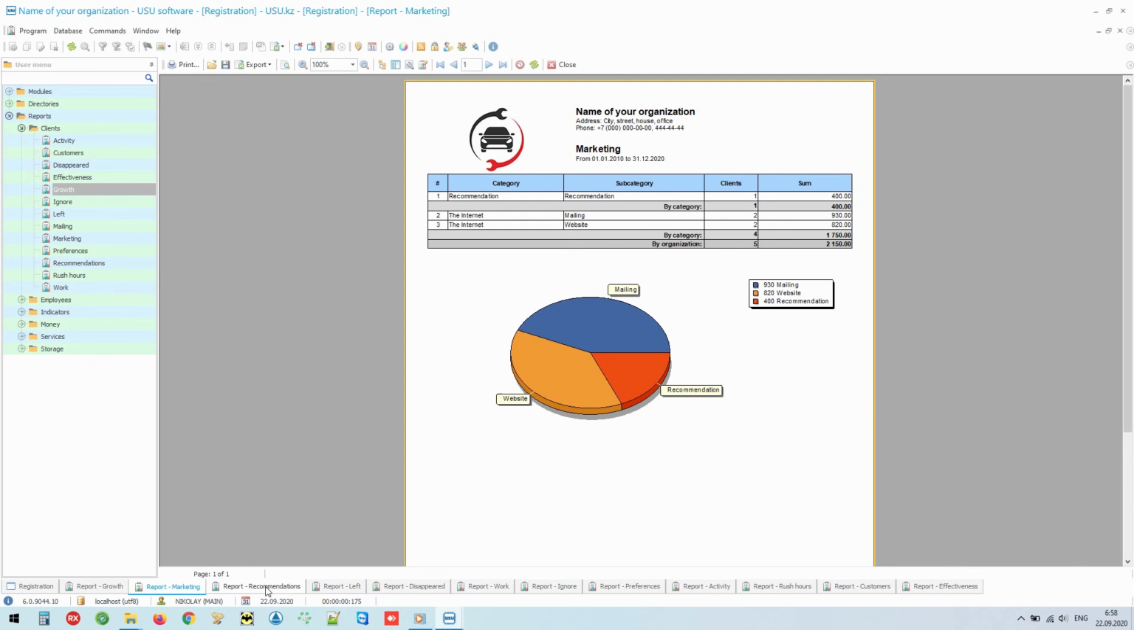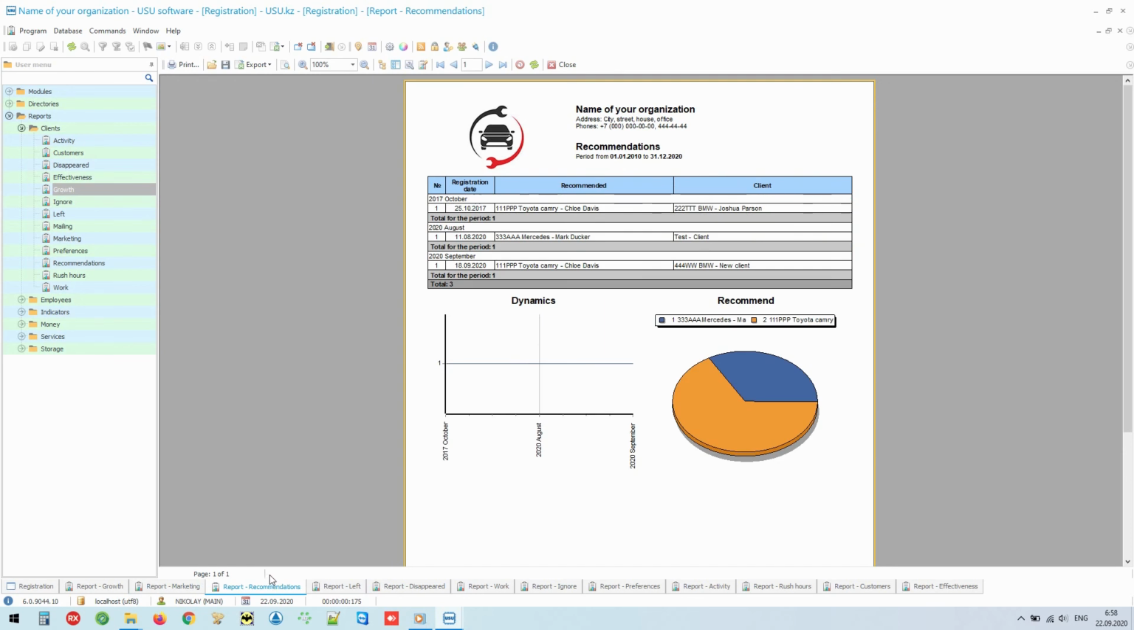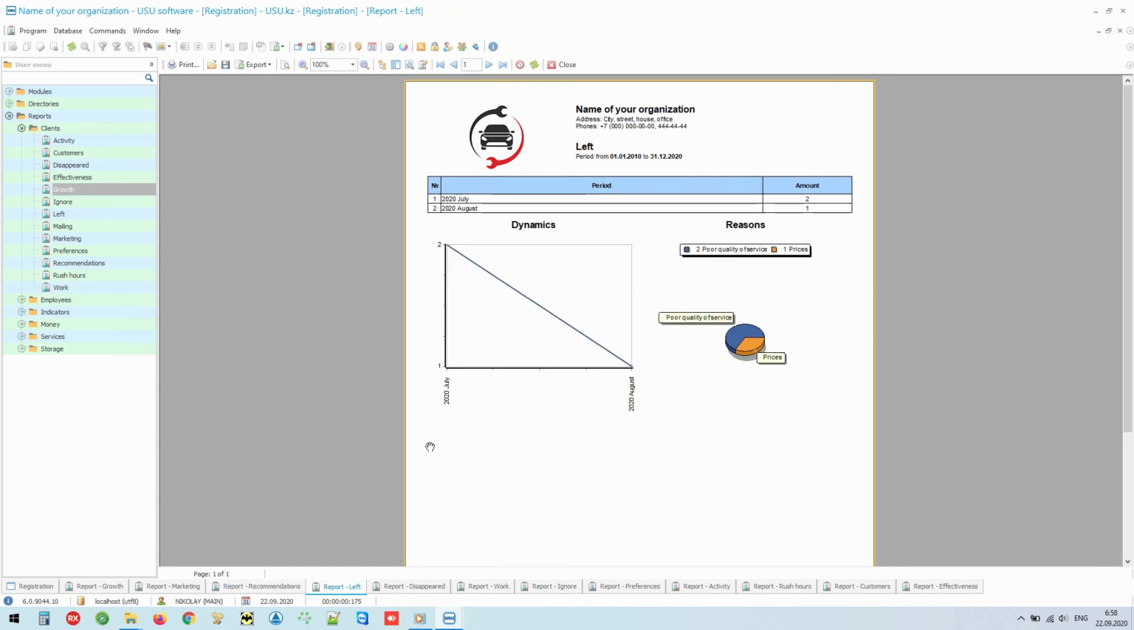A vivid quality parameter of your work is the number of recommendations. It is the word-of-mouth marketing, when people tell their friends about you. You can control this as well: both the number of recommendations and those who are satisfied with your service and recommended you to others. Those who were not satisfied left you. In this report, you also see negative dynamics of your car service. You can ask the clients the reasons for leaving to clearly understand what causes this, what direction of your work needs to be immediately improved.